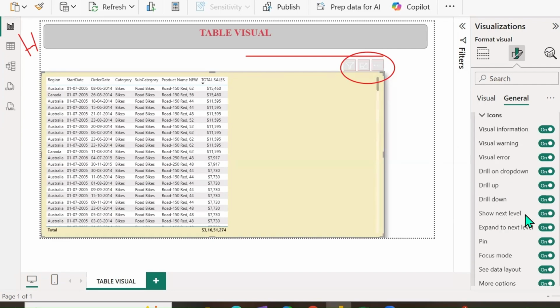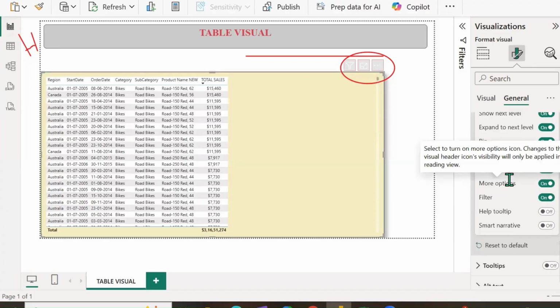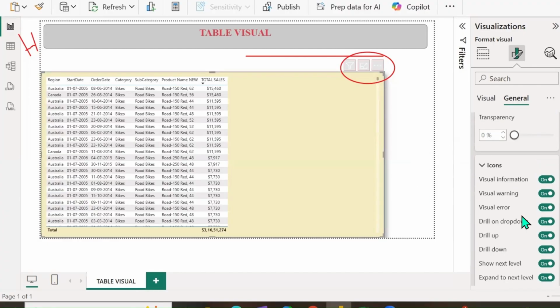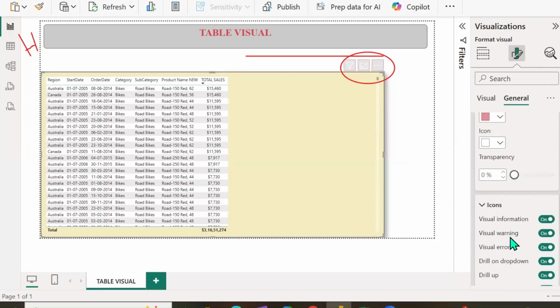So this is expand the icons. These are all the icons available: visual information, visual warning, visual error. When we publish the report, we can see these icons in the Power BI service. So these are all about the icons.